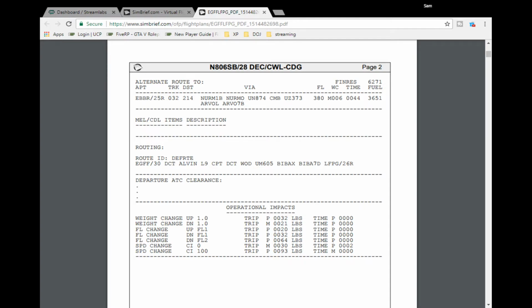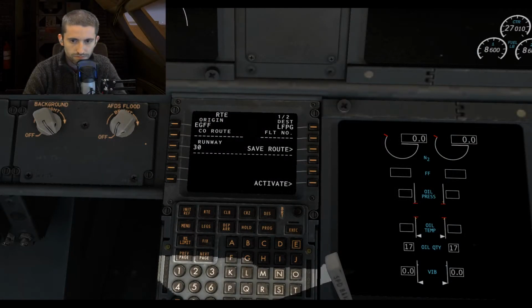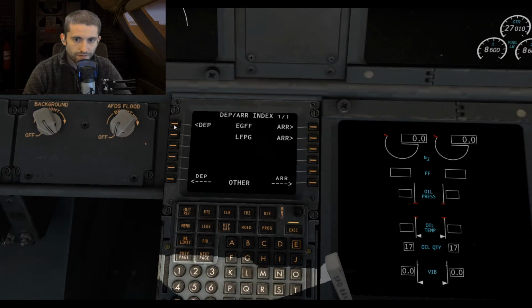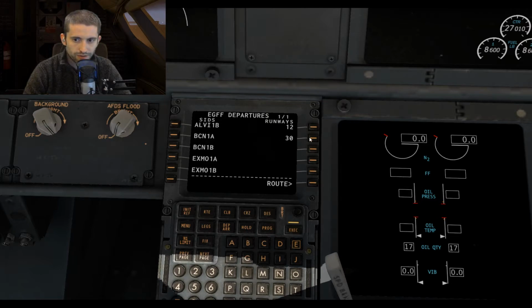Once we've done that, I'm going to go back to RTE, or route, and I'm going to click next page. And again, I've got to get used to doing this. I'm not used to swapping back and forth like this. Right, so we put an LFPG up in here. Let's do that again. We're going to go to depart arrival, EGFF depart. What you'll then have is this page. Select your active runway, so runway 30. Select your SID. And if there is a transition, you can select that as well.